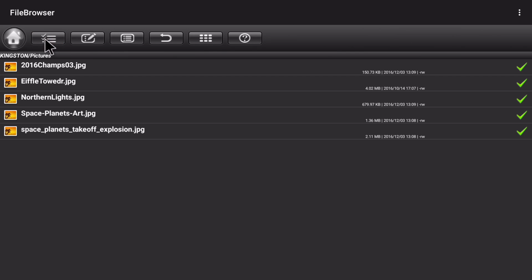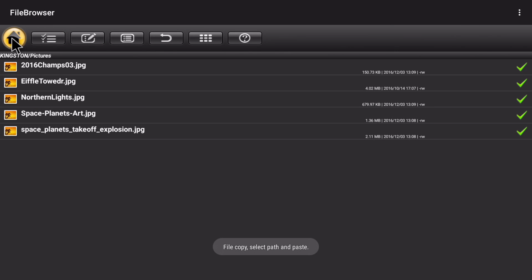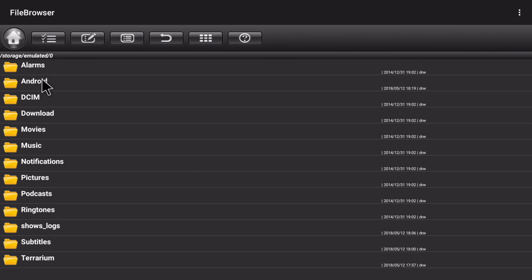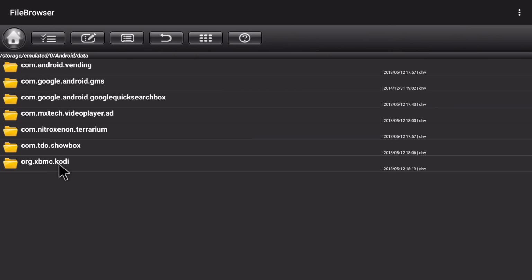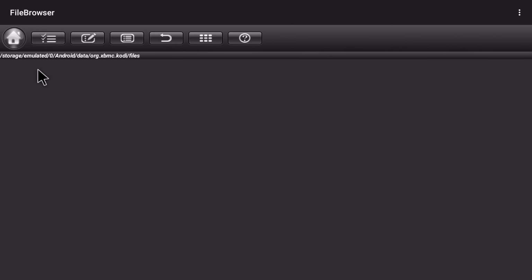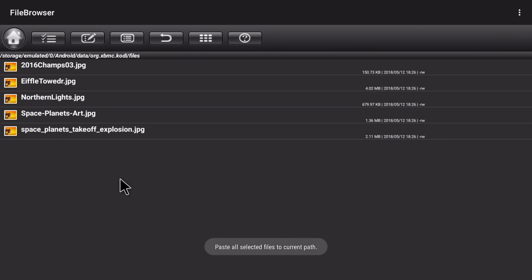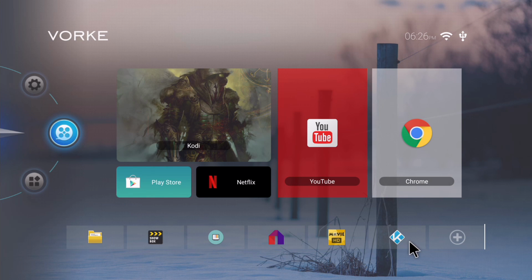Go and select them all by using this right here in your file browser. Select them all, whatever pictures you want. Click copy in the file manager. Go to the main, click on home, go to local disk, go to Android, go to data, then go to org xbmc Kodi, and go to files, and then click on the little edit button and click paste. So now all the picture files that I'd want as backgrounds are copied there, and we can go back to our main screen.